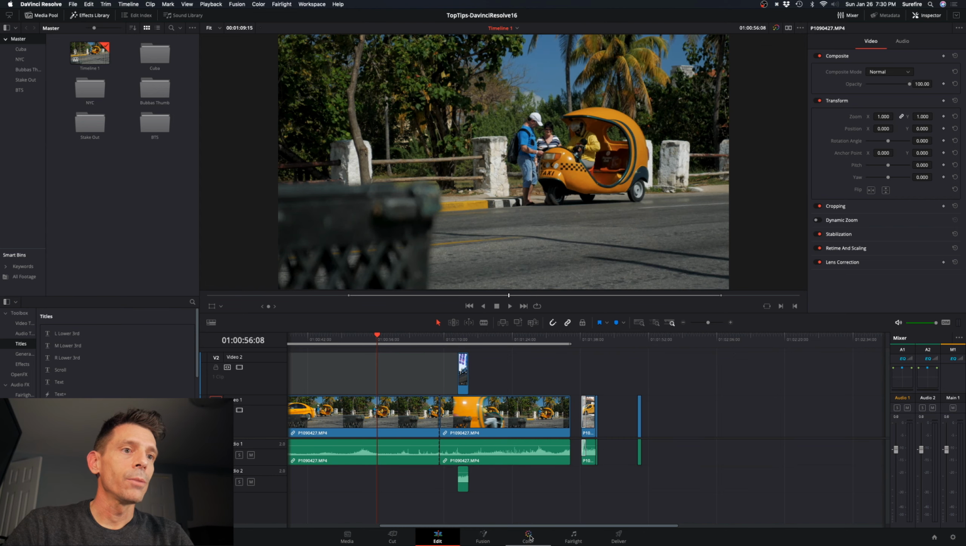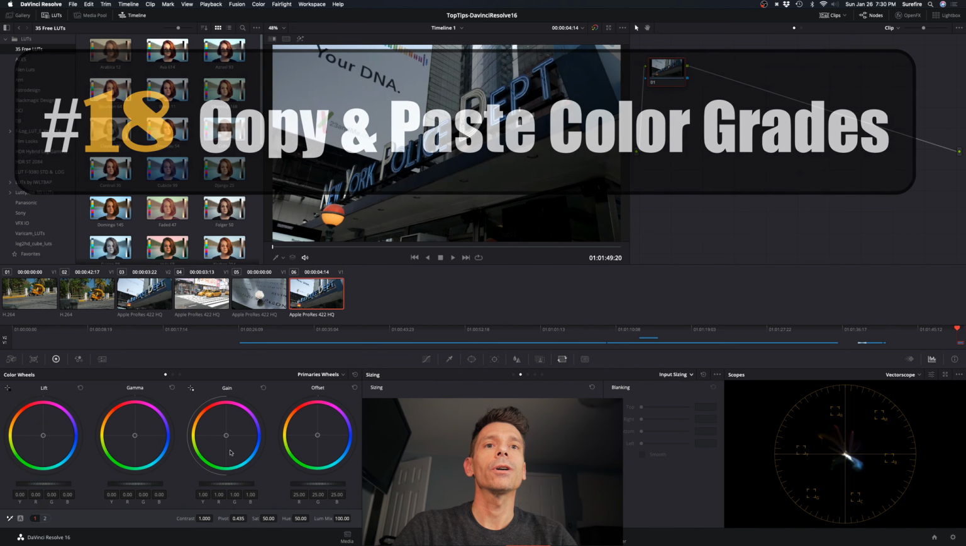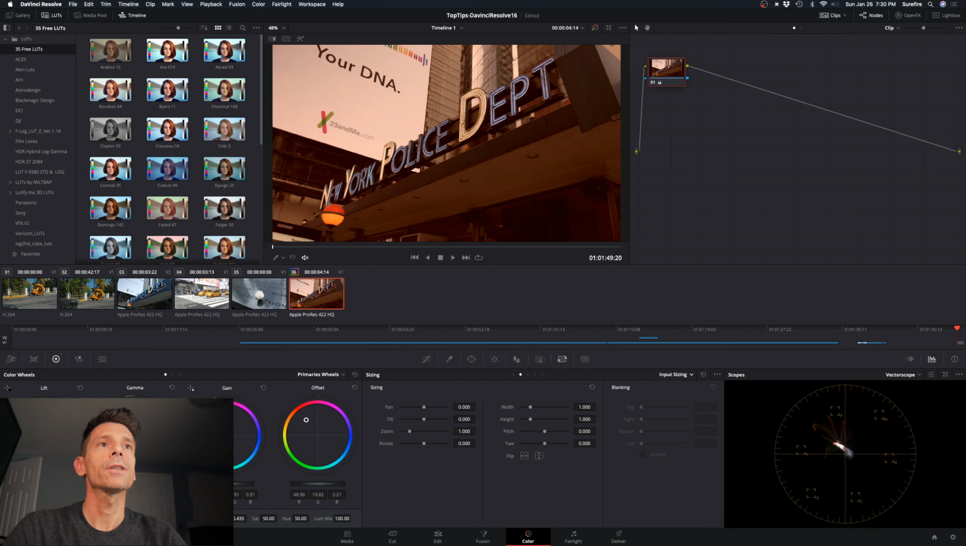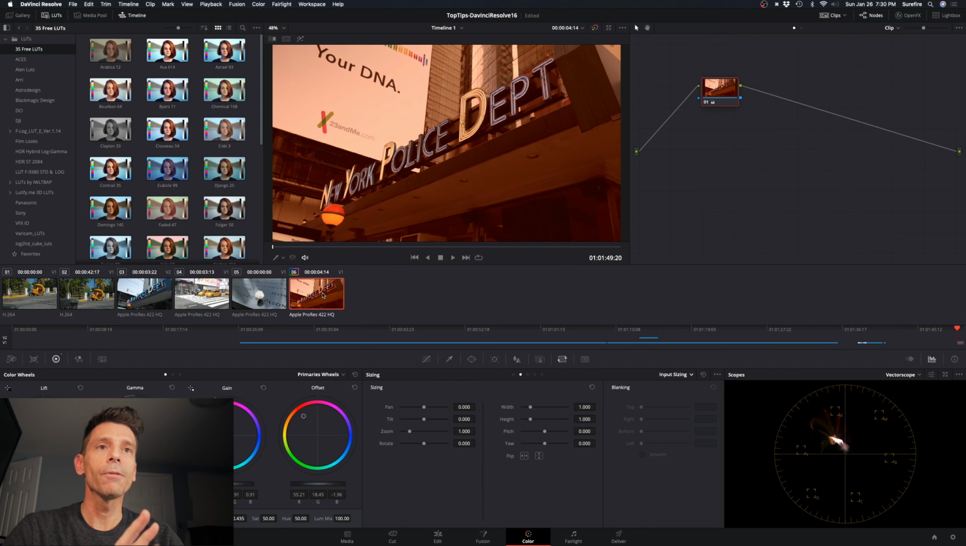Okay, next let's jump over to the color tab. Grades. So let's say I just modified this a little bit, just so we can see that I've done something here. It looks terrible, but let's make sure we can see it. Okay, so if I wanted that grade to be on this clip, there's a few different ways I would do it. You could just copy and paste.